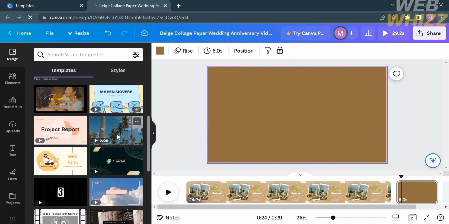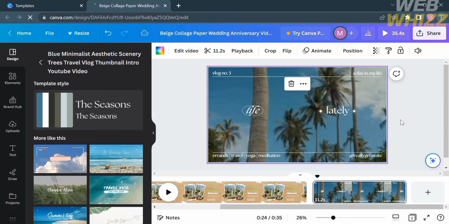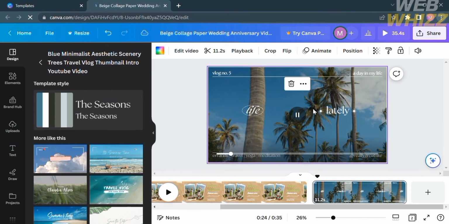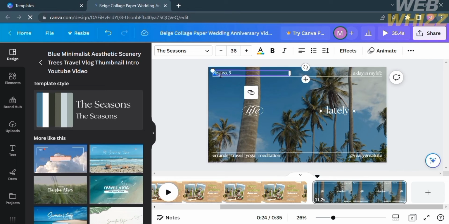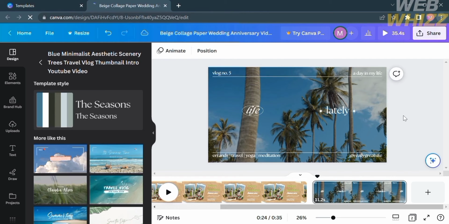And after clicking on it, it will be added to your timeline, in which you can also customize the content of these short videos. Such as if you want to edit the text, you can simply do that by clicking on a specific text, then customizing the font style, the color, and its size.